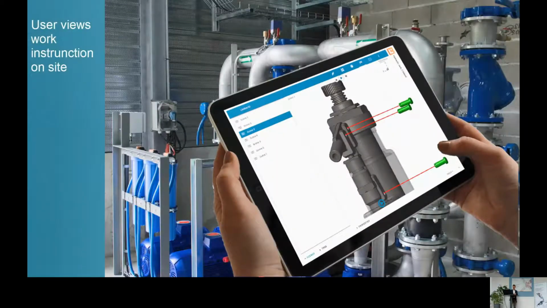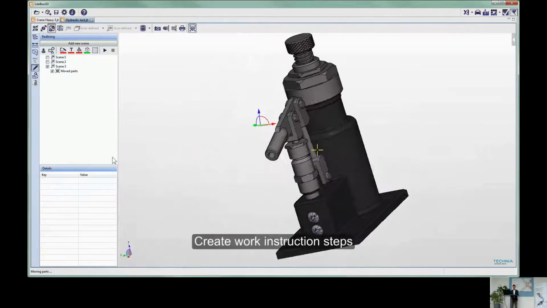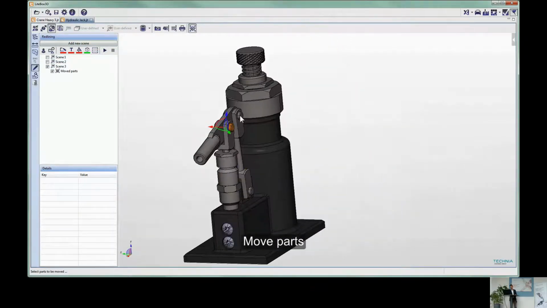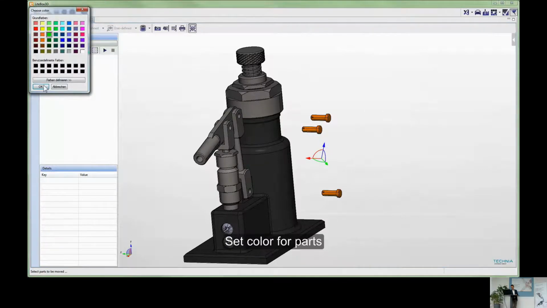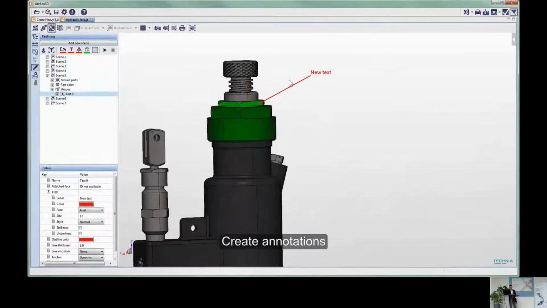So on one hand, we have the author who creates the production steps in Lightbox, and on the other hand, we have the consumer with a mobile device. This little example shows you the work planning of disassembling the hydraulic jack here. So we move out some parts and we create extraction lines.